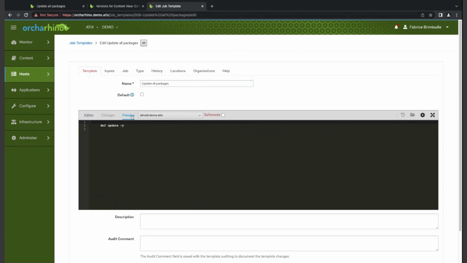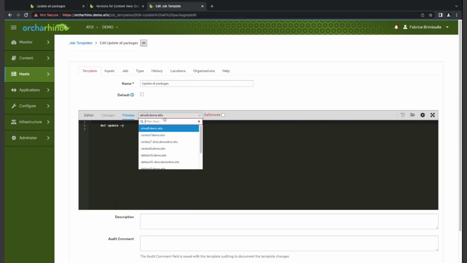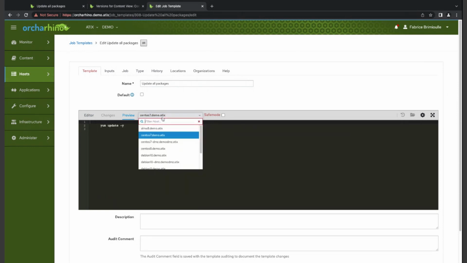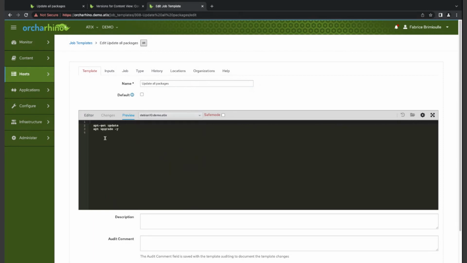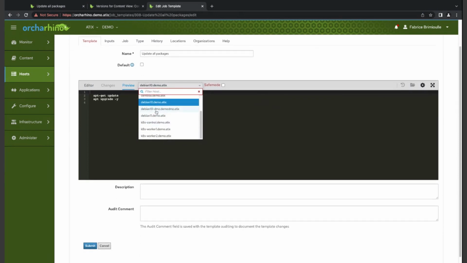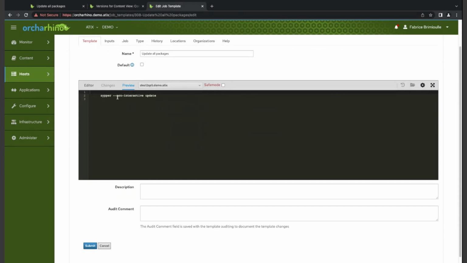Let's have a look at how it looks for an Alma. On an Alma Linux, it's going to run a dnf update -y. On a CentOS server, it's going to run a yum update. On a Debian, it's going to run an apt update and an apt upgrade -y. And in case of a SUSE server, so let's look at SLES 12, it's just running a zypper update.